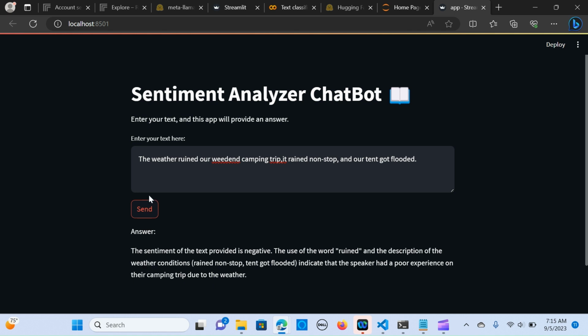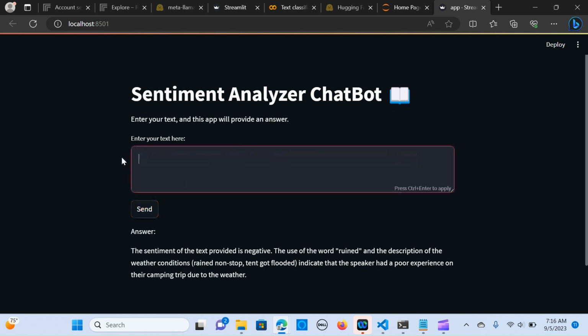All right, so as you can see, the sentiment of the text provided is negative. The use of the word ruined and the description of the weather condition, rain non-stop, then getting flooded, indicate the speaker had a poor experience on their camping trip. All right, that looks pretty awesome. So I'm going to show you how to build this in VS Code.